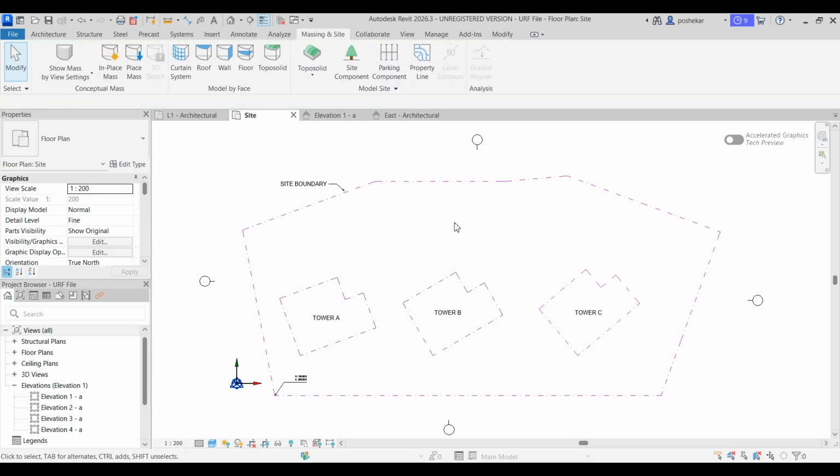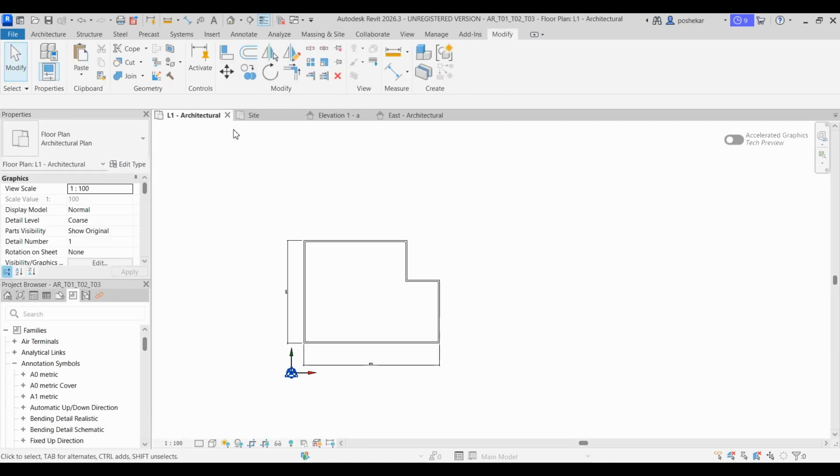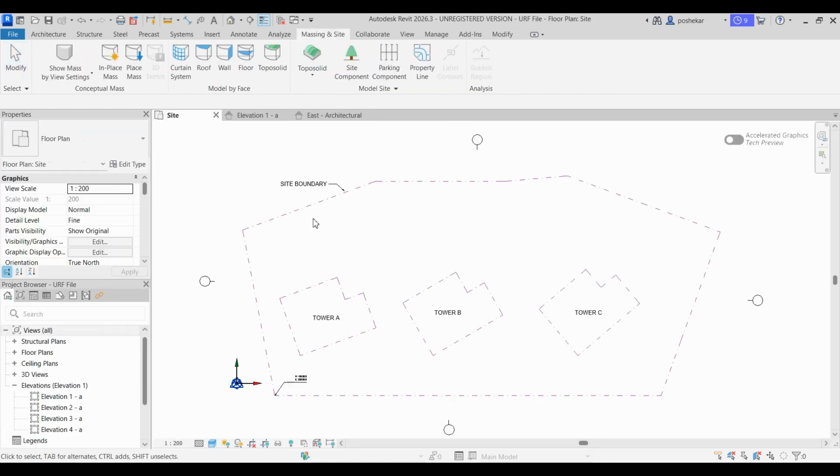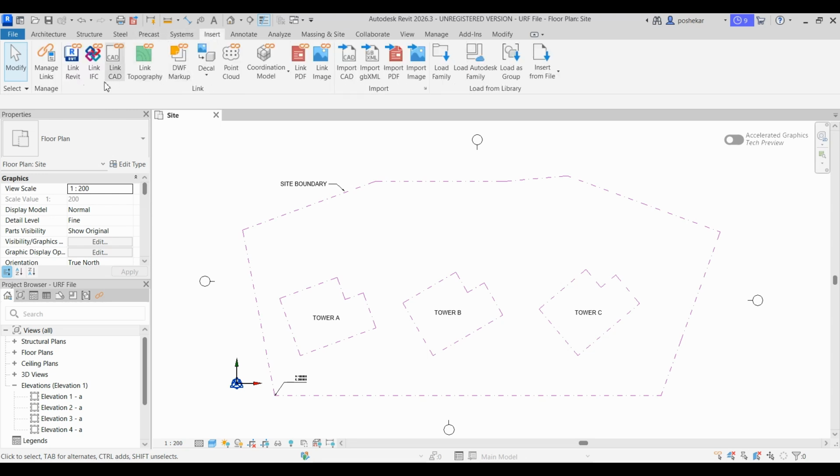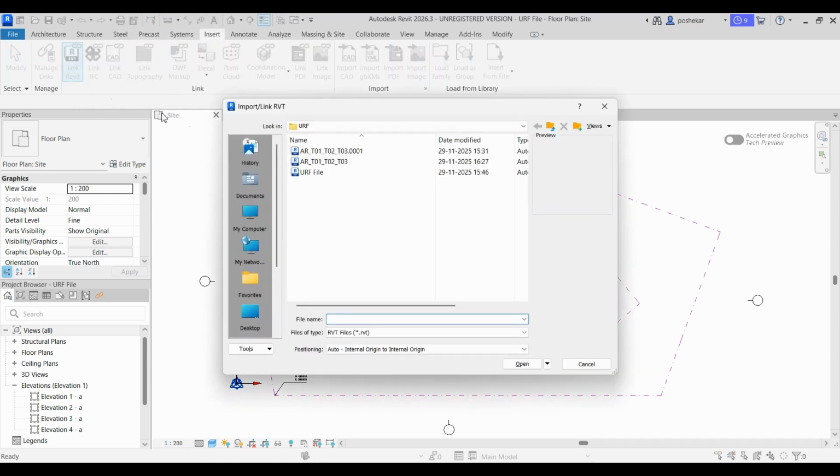Okay. So now it is time to bring our architectural model into our URF file so that you can publish the coordinates from your URF file to the architectural model. To do that, first I will close this architectural model. Okay. So I have closed the architectural model. Now I will link it into my URF file. To link, I will go to insert, link Revit.